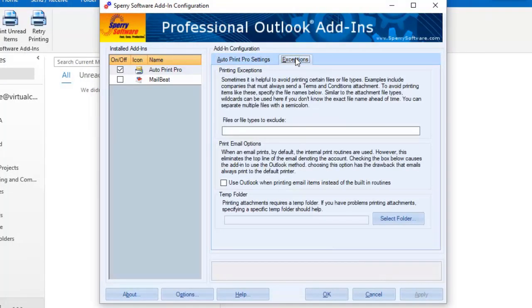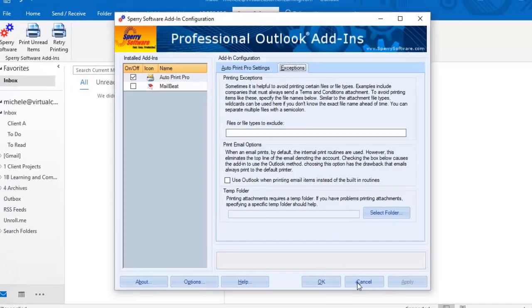This additional configuration tab applies to all rules and allows you to define exceptions. Maybe you don't want to print certain file names like terms and conditions. Again, these exceptions can include wildcards and multiple items separated with a semicolon.